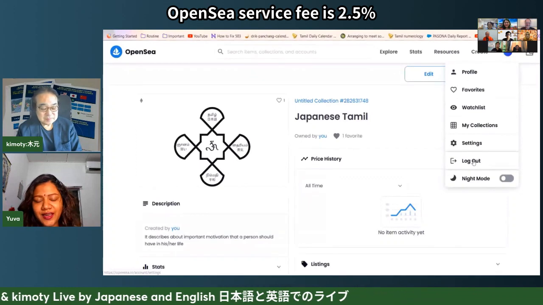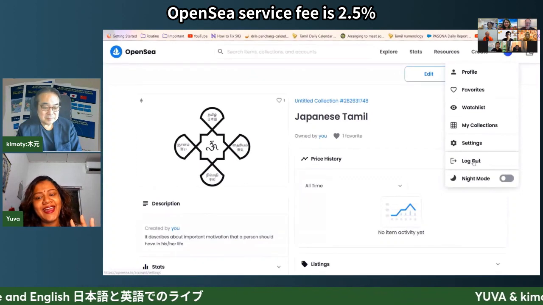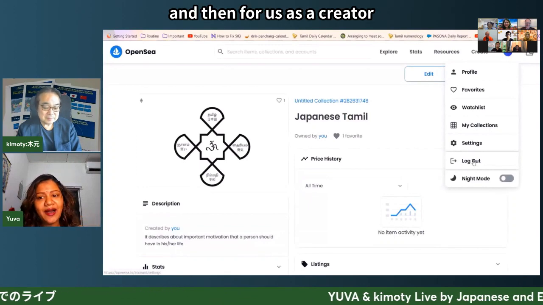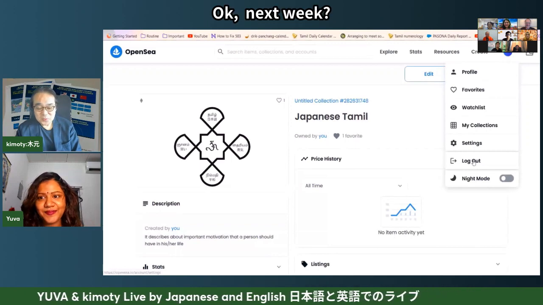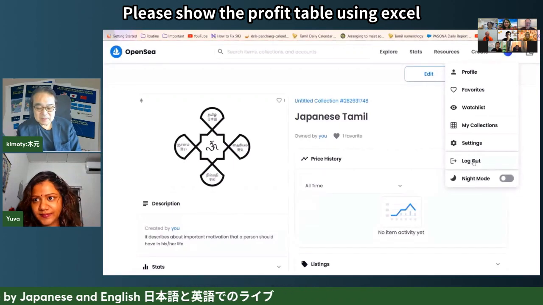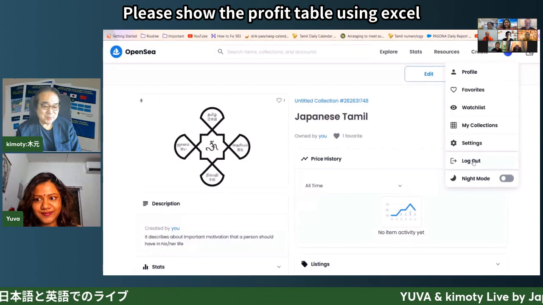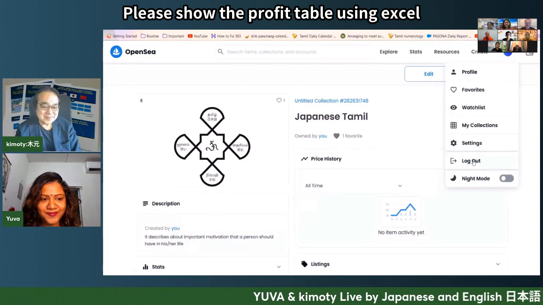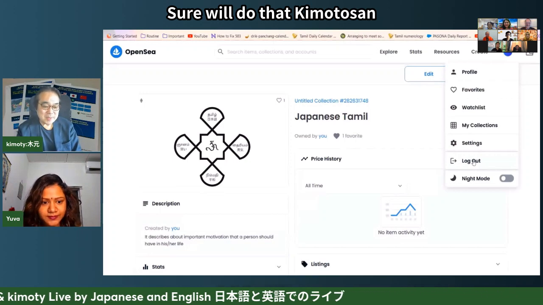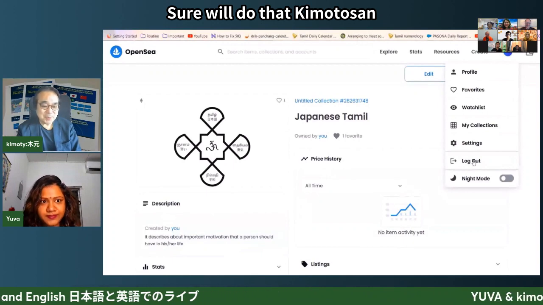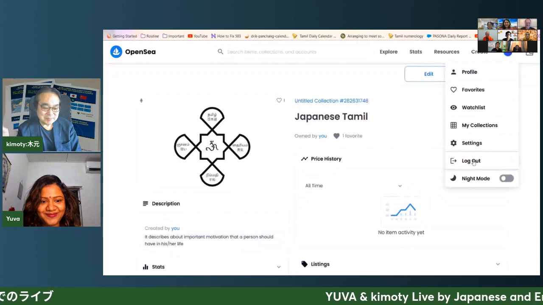The OpenSea service fee is actually 2.5%. And for our site as a creator, our profit is 10%. Okay, Ayuba, next week, please show the profit share table using Excel. Okay, sure, we'll do that. Next week, please use Excel to make a table and tell us the profit share percentages.